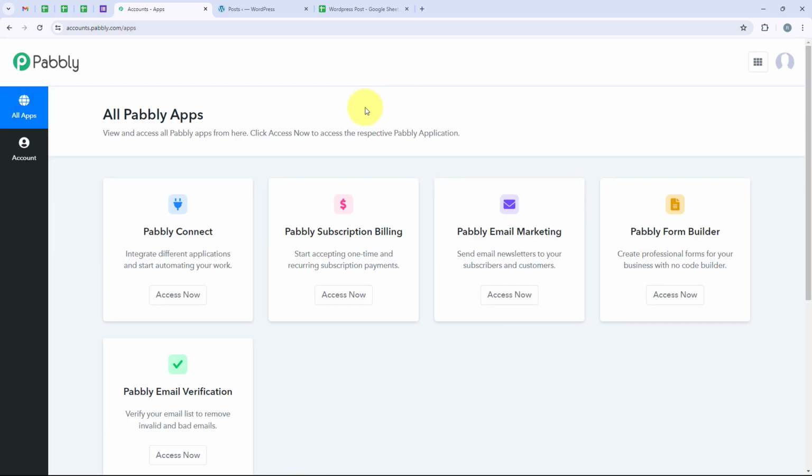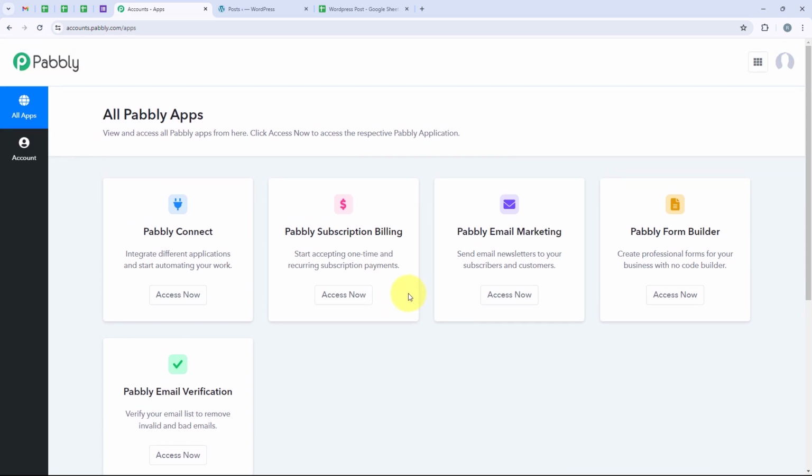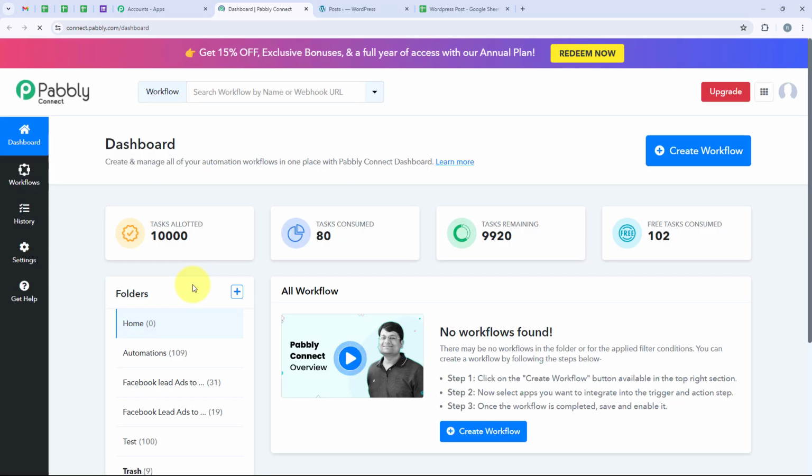And now it is opening all Pabbly apps. Over here you can see all the tools and applications offered by Pabbly. But in today's video we are going to use Pabbly Connect because we are connecting two applications, which is Google Sheets and WordPress. So I'm going to click on access now right over here. And now it is opening my dashboard, and to start with the automation I am going to click on this button right over here which says create workflow.